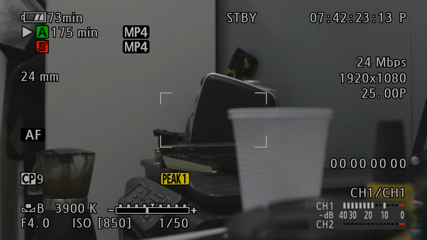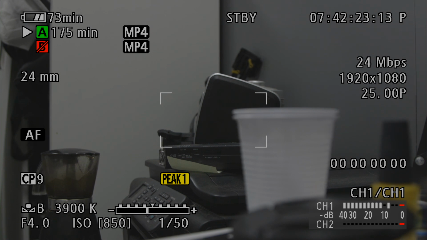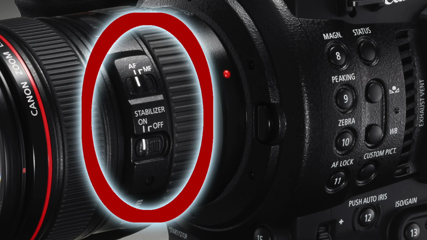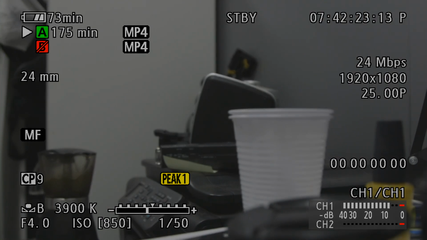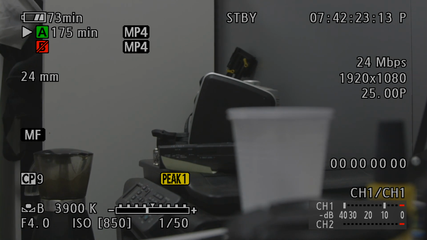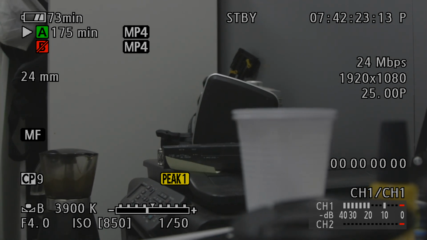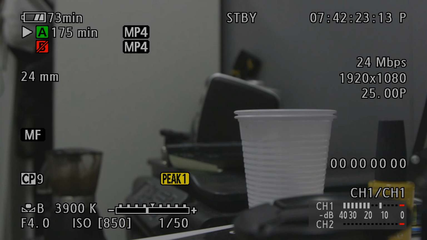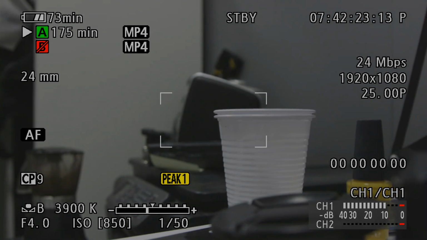Above that, you'll see it says AF, and that means that we are in autofocus mode. If we want to change autofocus to manual focus, we would actually do that on the lens. On the lens, there's a little switch, and you can change that AF to MF, and then you would adjust your focus by turning the ring on the lens rather than letting the camera choose in autofocus.